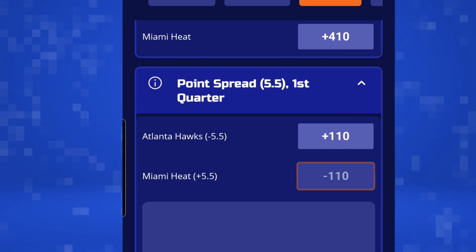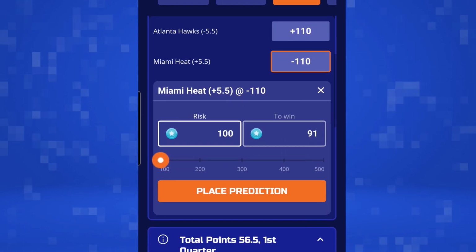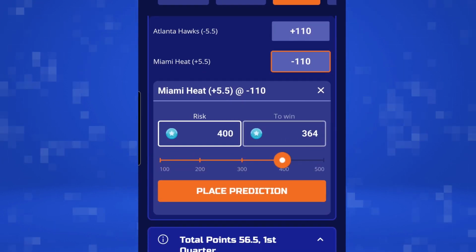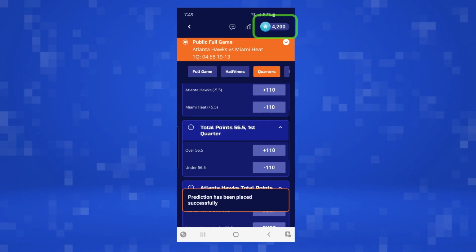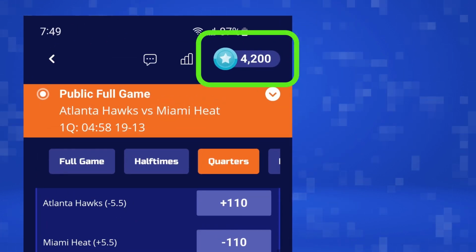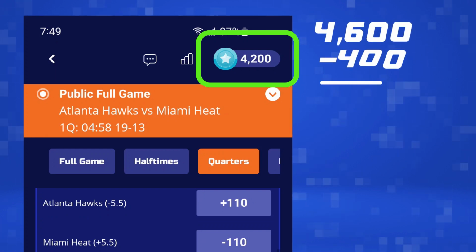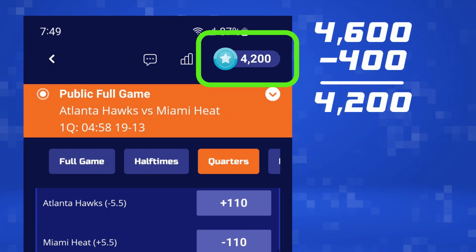We click on the minus 110 and the risk and win amounts are defaulted for us. Let's again risk 400 points, and in this case the potential win would be 364 points. You can see that our available balance is reduced by another 400 points and is now 4,200. Our total balance will still be 5,000, as that only changes when we win or lose a prediction.